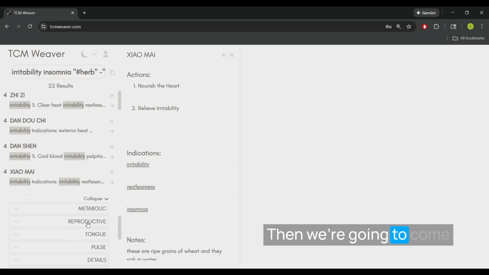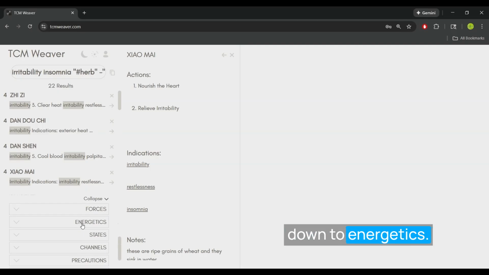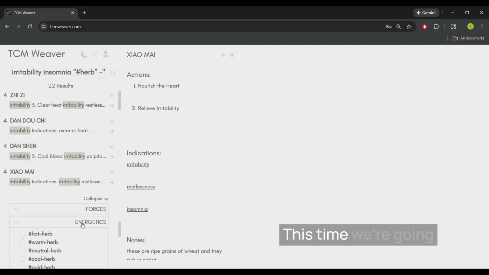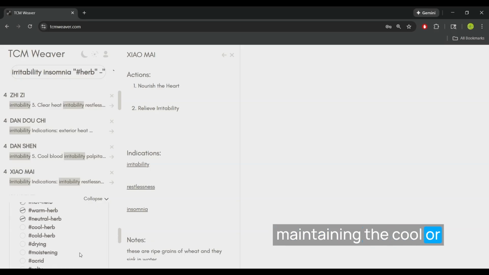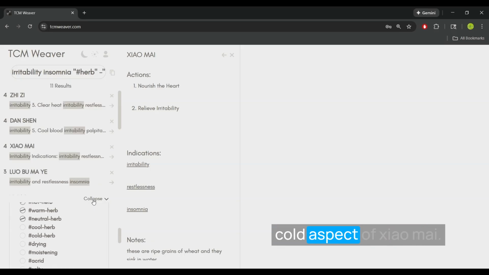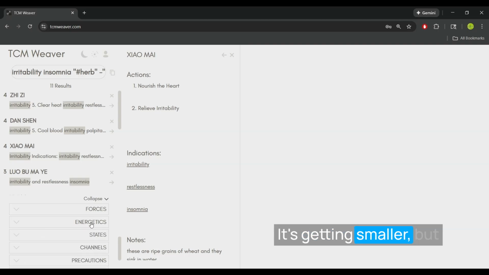Then we're going to come down to energetics. This time we're going to deselect hot, warm, and neutral. So we're maintaining the cool or cold aspect of Xiaomai. We're still looking for that. That brings it down to 11 results. It's getting smaller, but there's more we could do.